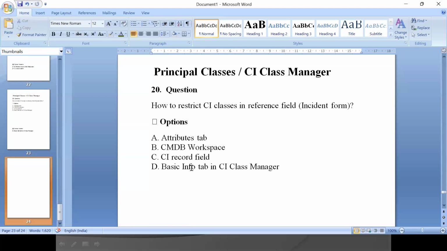So why are other options wrong? Option A is the attributes tab. It's used for field definitions, not class level settings. And option B, CMDB workspace. Workspace is for operations and review. It's not for metadata configuration. And C is the principal class attribute on CI. This is not configured directly on CI records.